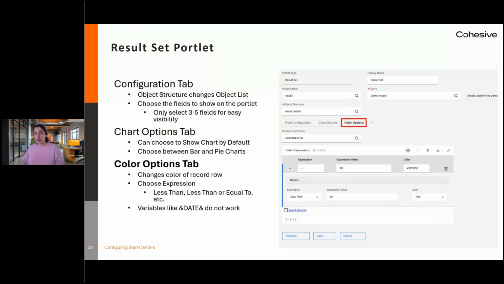Next, we have the Color Options tab. This changes the color of a record's entire row depending on the expression given. For a given condition attribute chosen, there are 3 fields to fill: expression, expression value, and color. The field used in the expression value can be text or numeric, but it must be constant. Maximo variables such as date cannot be used. Multiple expressions, each with an associated color coding, can be set up for a given condition attribute.